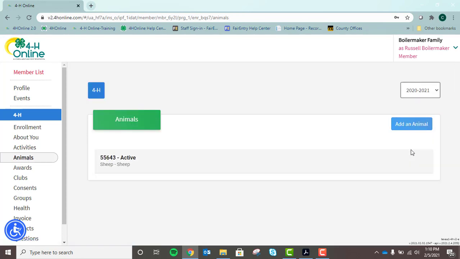We can add more animals at this time, or we can navigate back to our member list to find our next member to enter animals. Do note that we put this sheep under Russell's profile. Russell has siblings in his family, so this automatically makes this sheep co-enrolled in the family. We would not need to go under the other sibling to enter that sheep again, because if another sibling was going to exhibit that animal, it is already co-enrolled under Russell. Again, families can animal share, but they have to be in the same family as siblings.